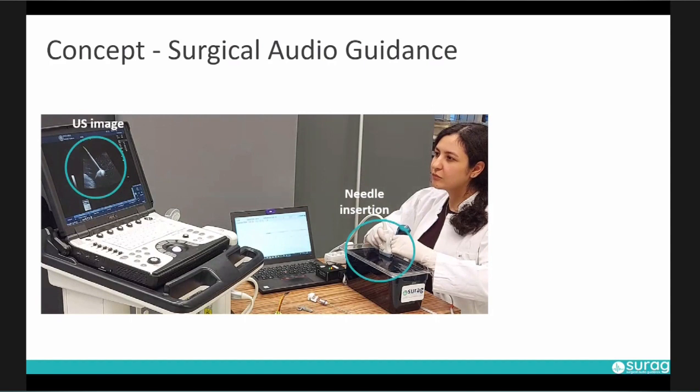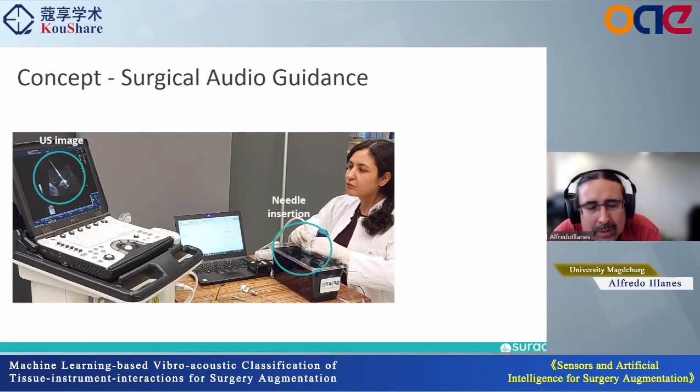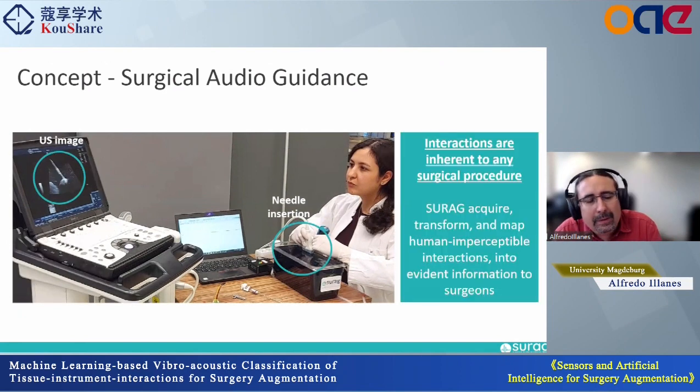What you hear there are the tiny interactions that are produced by the needle when it breaks the tissue of this olive. We can amplify and enhance this, and transform these interactions into the audible range for people. The interesting thing is that interactions are inherent to any surgical procedure. What we do is to acquire, transform, and map these sometimes human-imperceptible interactions into evident information to the user, in this case the surgeon.